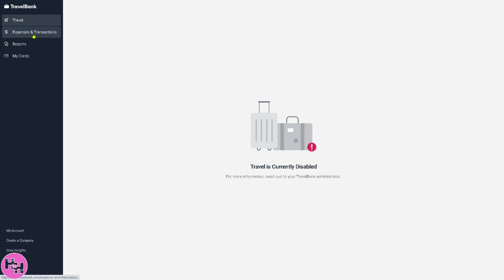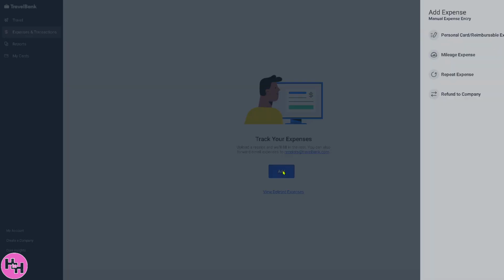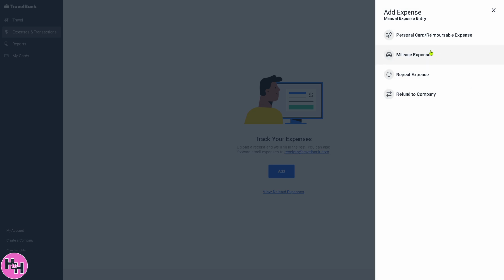Now, if you go to the expenses and transactions, which is, for me, one of the most important parts of the platform, from here you can track business expenses, allowing employees to submit receipts for reimbursement. How? By clicking the add option here. You have 4 sections for tracking expenses. You can put in a personal card for reimbursable expense, mileage expense, per diem expense, or refund to company.